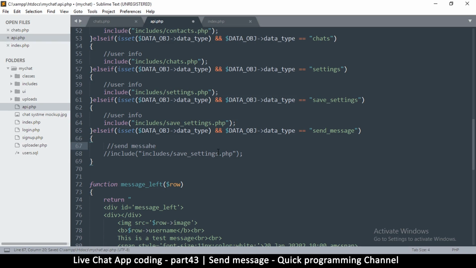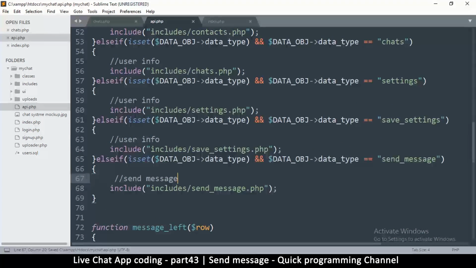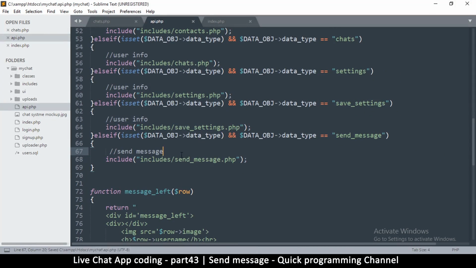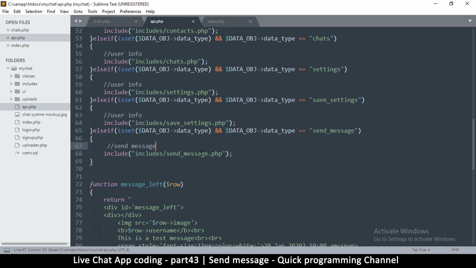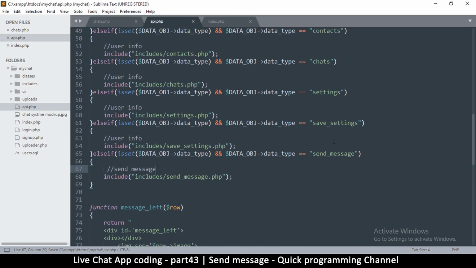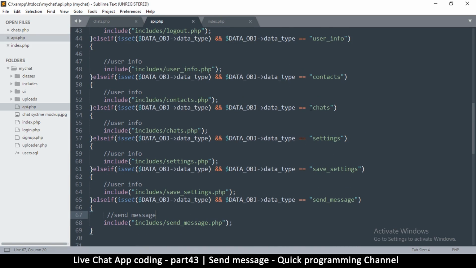Send message. So the file that we include here will be send message. Everything should be the same to avoid problems. So there we go, include send message.php. Awesome. So I'm simply going to copy, what do I copy? Chats, I think, is more closer to send message.